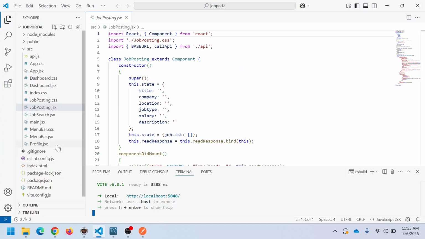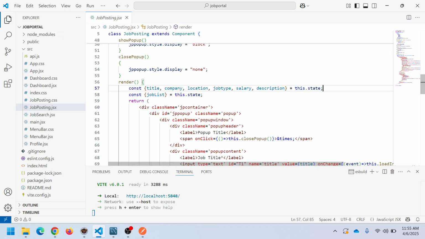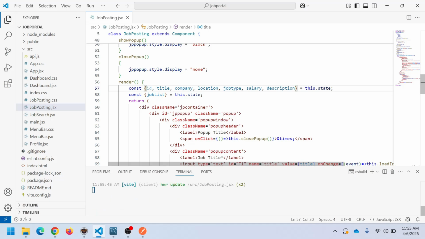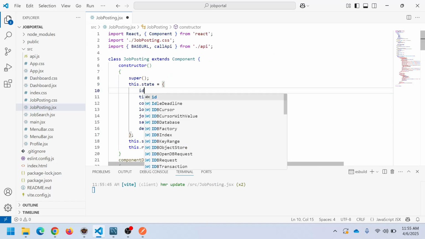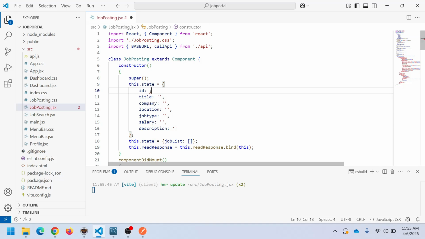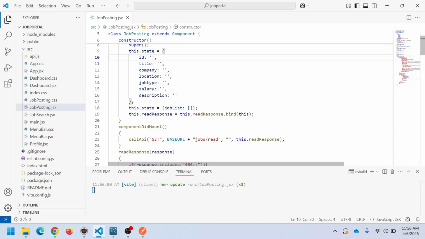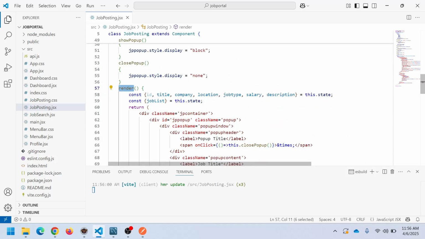Go to the front end, open the file JobPostings.jsx. Inside render, we already declared the states. In addition, we need to add one more state for handling the primary key. So id is the primary key. Add it in the states list. Then go to the constructor and initialize the newly added state id with a null value. Then save changes.